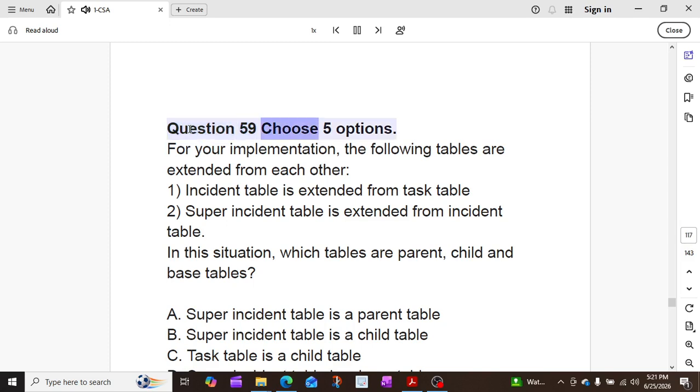Question 59. Choose 5 options. For your implementation, the following tables are extended from each other. 1. Incident table is extended from task table. 2. Super incident table is extended from incident table. In this situation, which tables are parent, child, and base tables?